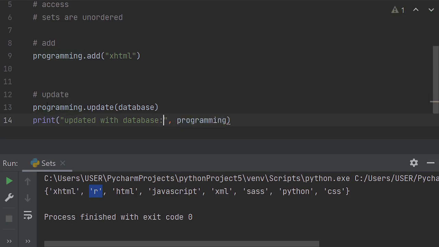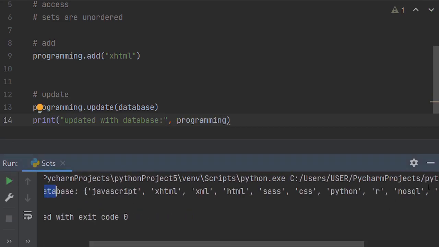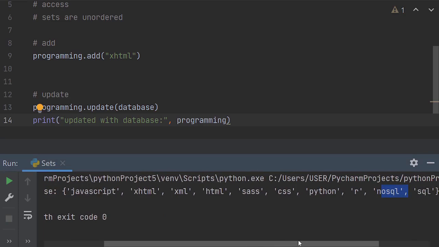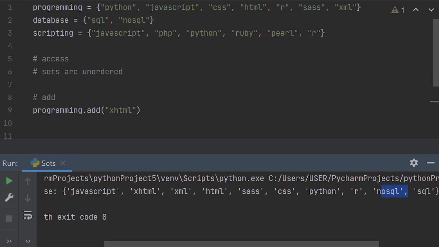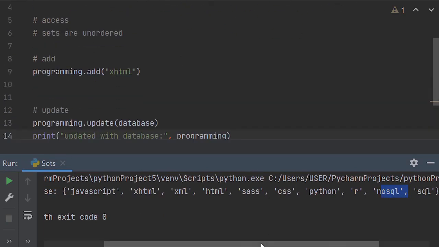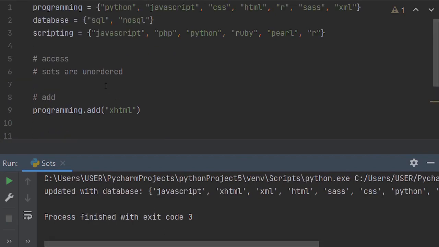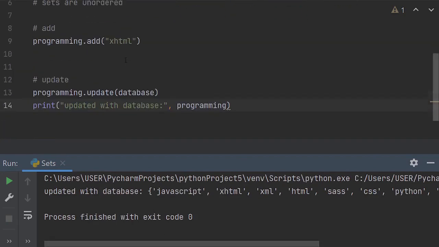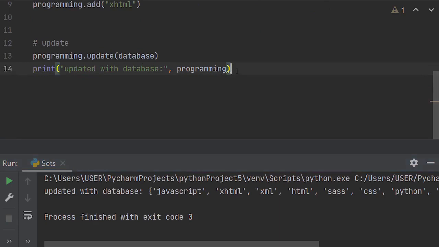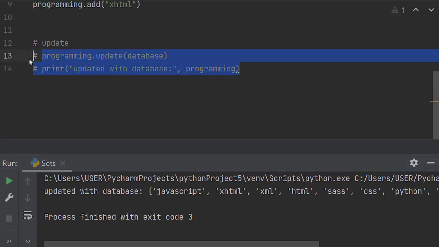Okay, then let's see what I get. So now when I run updated with database, notice that we have NoSQL and then SQL added. Yes, without an order. Okay, without an order. Great. So let me comment this out.